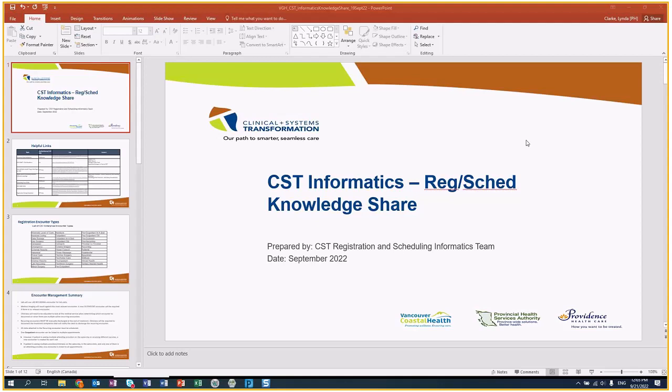Just for anybody that doesn't know me, I'm Linda Clark. I'm one of the clinical informatics leads for the registration and scheduling informatics team. Ishti Fikete is my colleague, and we've tried to split things up, where Ishti is more focused on reg and I'm more sked, but of course there's a lot of overlap, so it's not always possible. We also have two CISs on our team, Sarah Bukoski and Amy Ting.